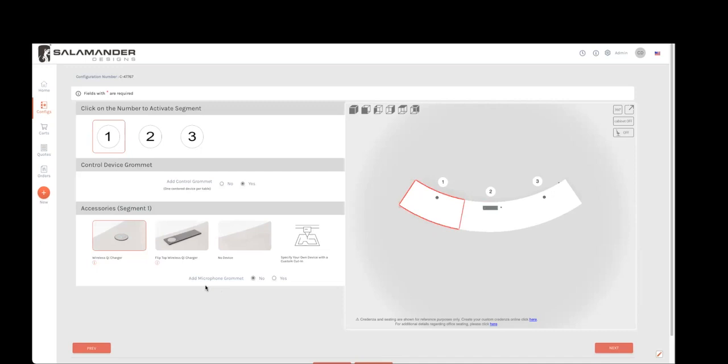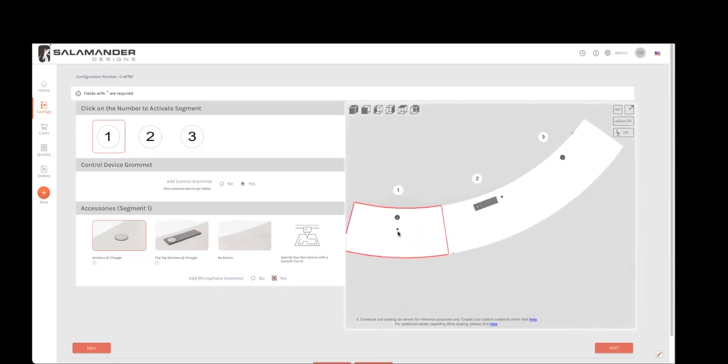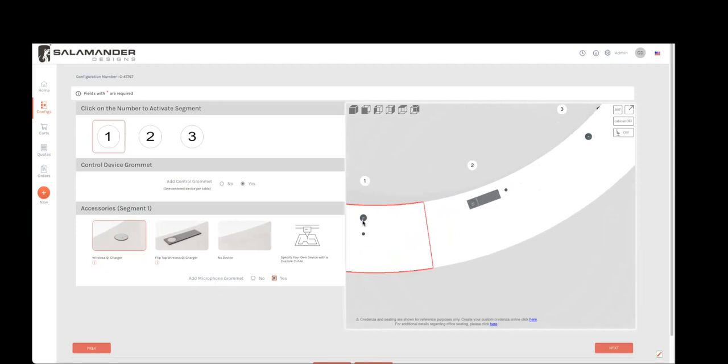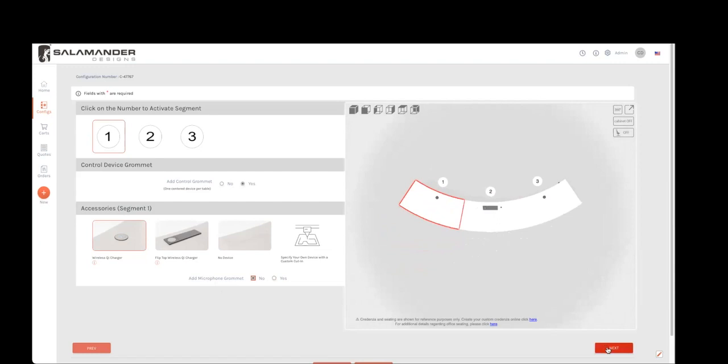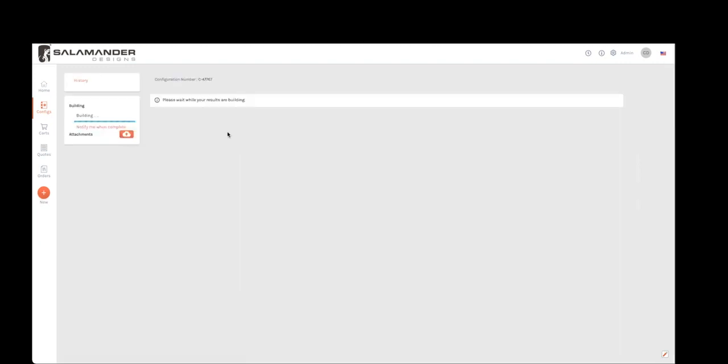Now, the last option that you can select for each one is adding a microphone grommet. So if I press yes, you're going to see that a grommet now is right there. So it's right below the Qi charger in segment 1. And that is so if you wanted to place a microphone. So I could put those on any segment, but I can also put it on all segments as well if I'd like. All right, so now I'm going to press next again, and now you're done.